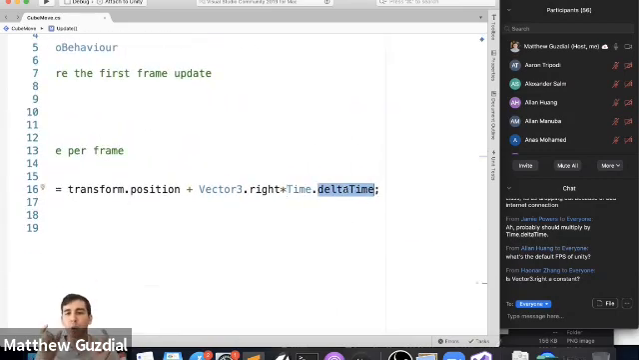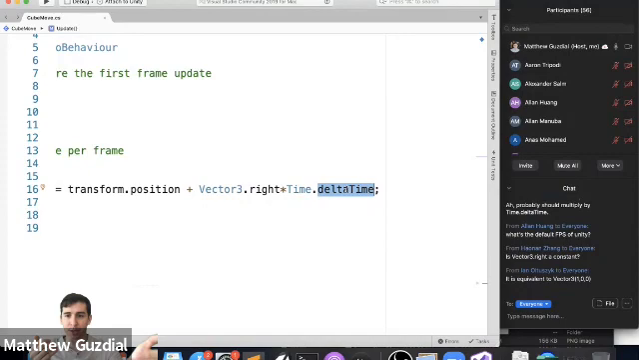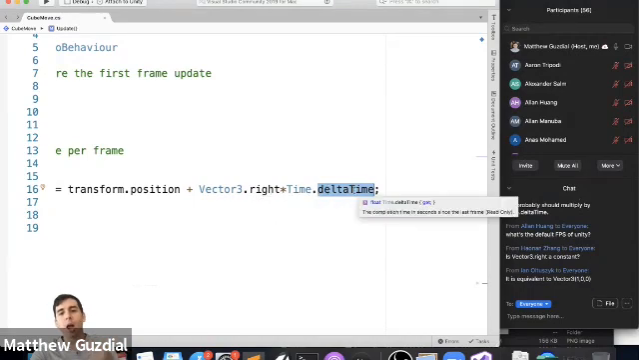Time.deltaTime is going to give us a measure of how long it was in between the last frame update. So yes, Vector3.right is equivalent to 100. You can see it right here. Time.deltaTime is going to give us the time in between the last frame update, which means that it's consistent.